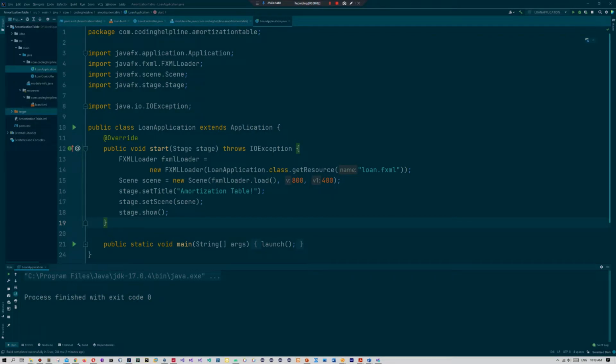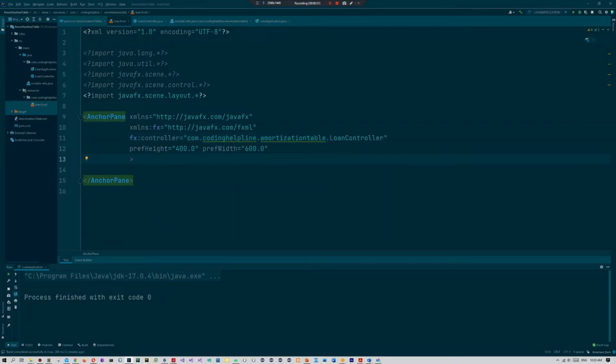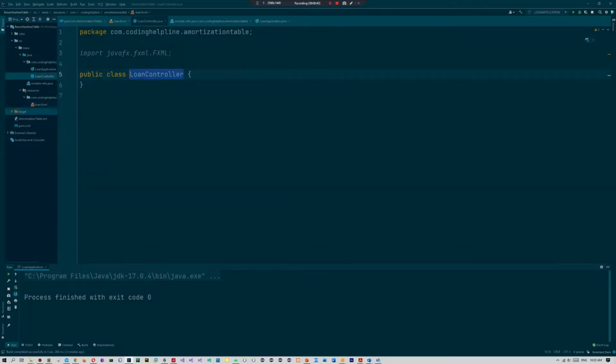Hello guys. I have created a Maven project for JavaFX. I am using JDK 17 and Scene Builder for JDK 17 JavaFX, and I have set up the basics of the program. I have set the size of the scene to 800 by 400 and created an empty Java FXML file that I am going to set up using Scene Builder, and our controller is empty and I will write everything from scratch.